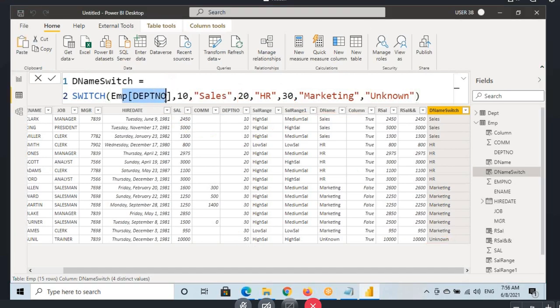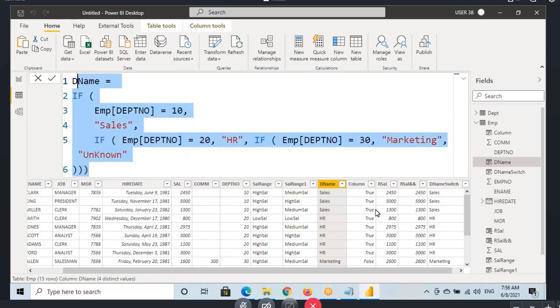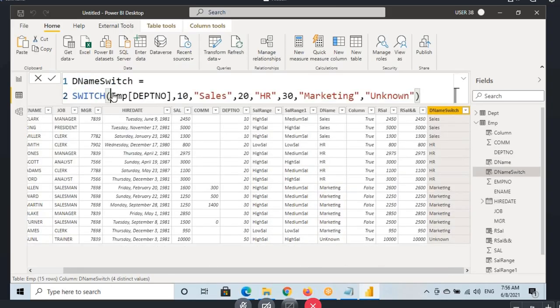So on which column do you need to write the condition? Select the column. When department number equals 10, what do you want? When department number equals 20, what do you want? When department number equals 30, what do you want? When none of these conditions is satisfied, what do you want? In the else condition. See how simple it is. Compared to this dname, you wrote longer code. Here it is simple code, switch, guys.